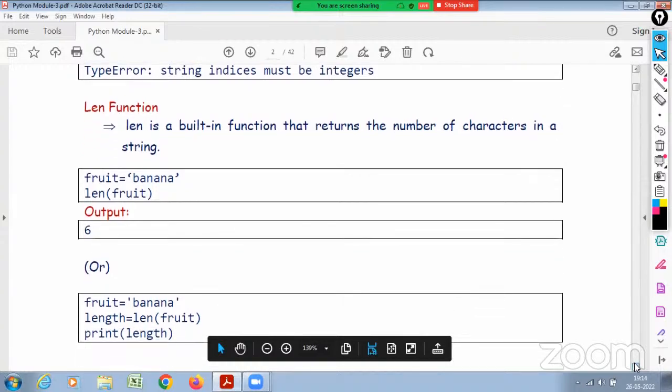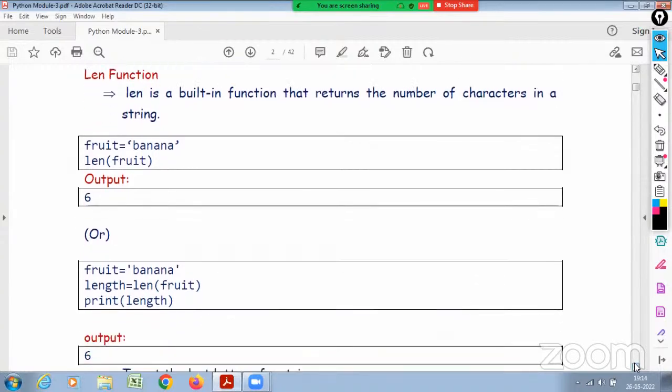Now you can find out the length. How will you find out the length? The function len is used to return the number of characters in a string. Len is a built-in function that returns the number of characters in a string. You can get how many characters are in that particular string. That function name is len.